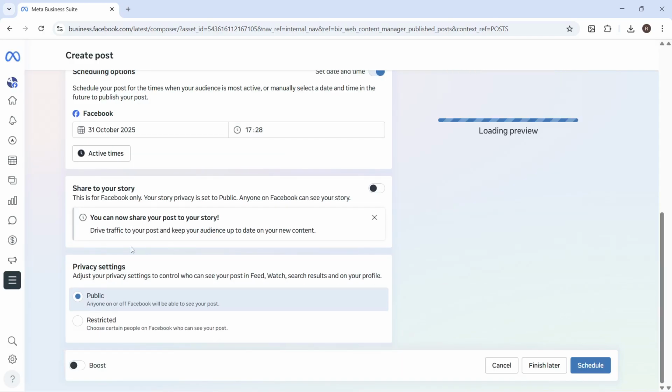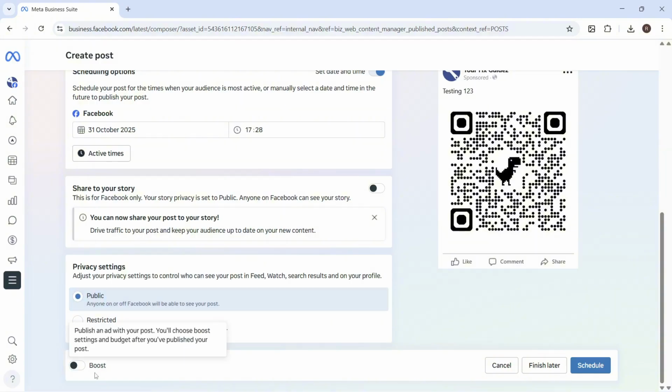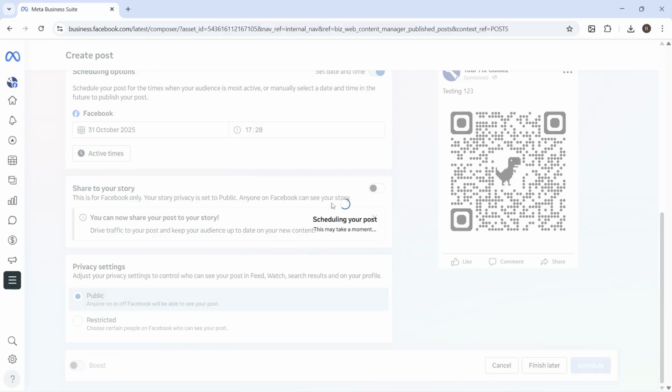You can then scroll down to privacy settings, and typically we're going to have this set to public. You have the option to boost the post as well, and this is where you pay Facebook to advertise the post. For this one, we're just going to leave this turned off, and then we can press schedule. So now you'll just need to wait a few moments while that goes ahead and schedules your post.